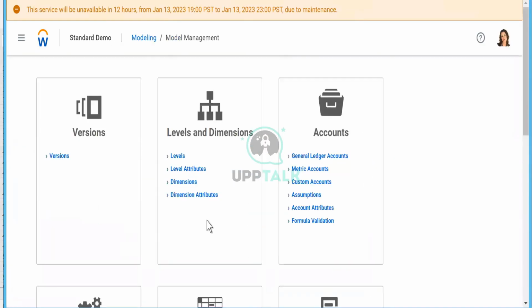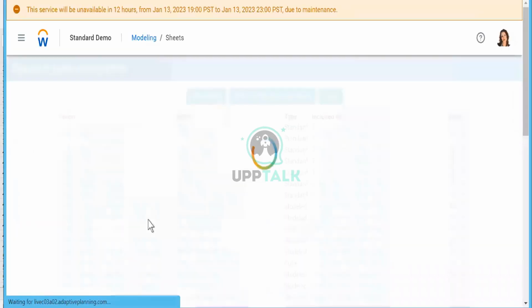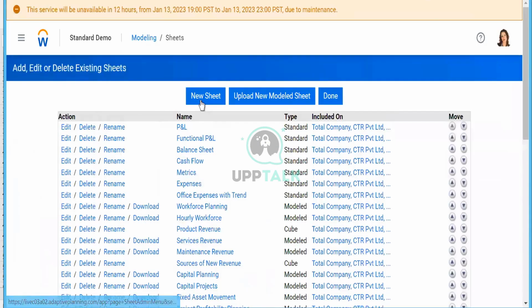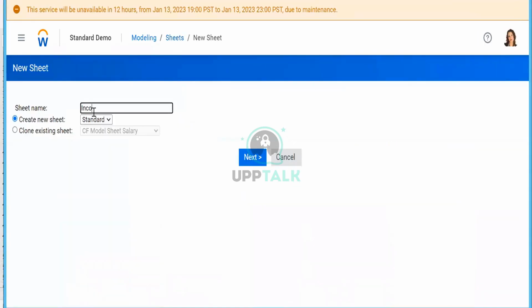I will quickly go here, level assign sheets. I will click a new sheet. I'm creating a demo income statement. Income statement is the same process. This is the third sheet that we are building today. I'm going fast because you will understand it. Income statement. I will just write practice. It's again a standard sheet. We don't do anything here.